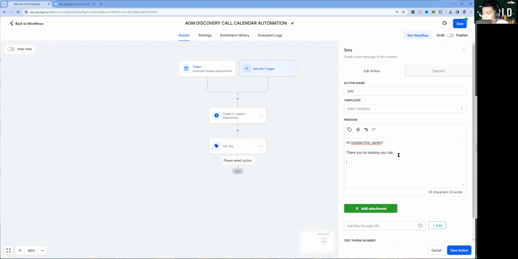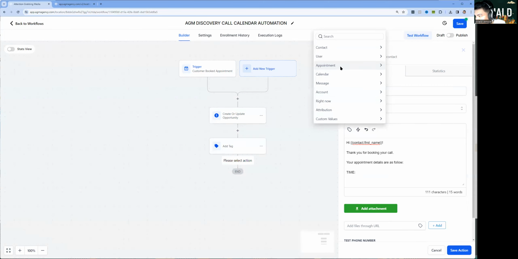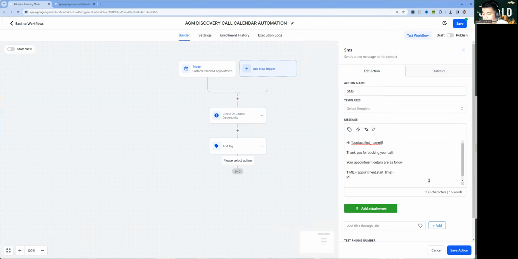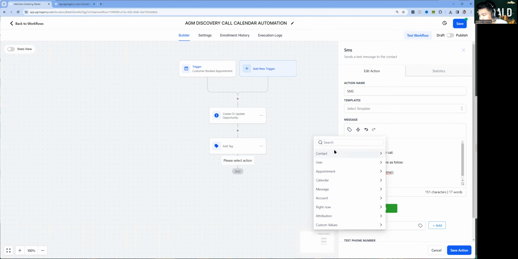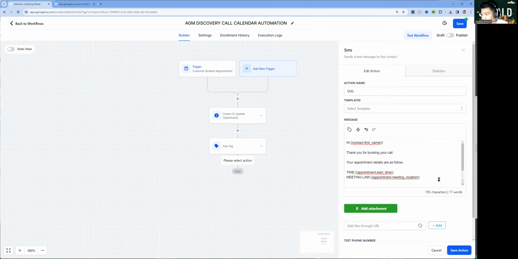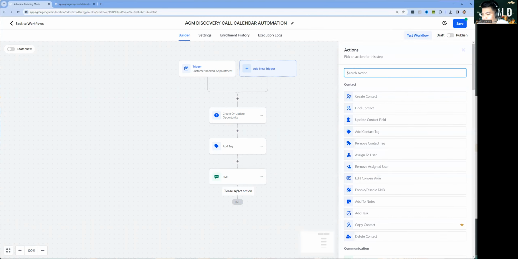You can also add their appointment details. Your appointment details are as follows. Time, again, add the custom values: appointment start date and time. Meeting link, you can also go to appointments. Again, contacts, custom fields, appointment, meeting location. You can add attachments into it. If you want to attach a video, you can add a video link, or if you want to attach a PDF file, you can attach it in here. But if you're good, just go ahead and save the action. Same with email.